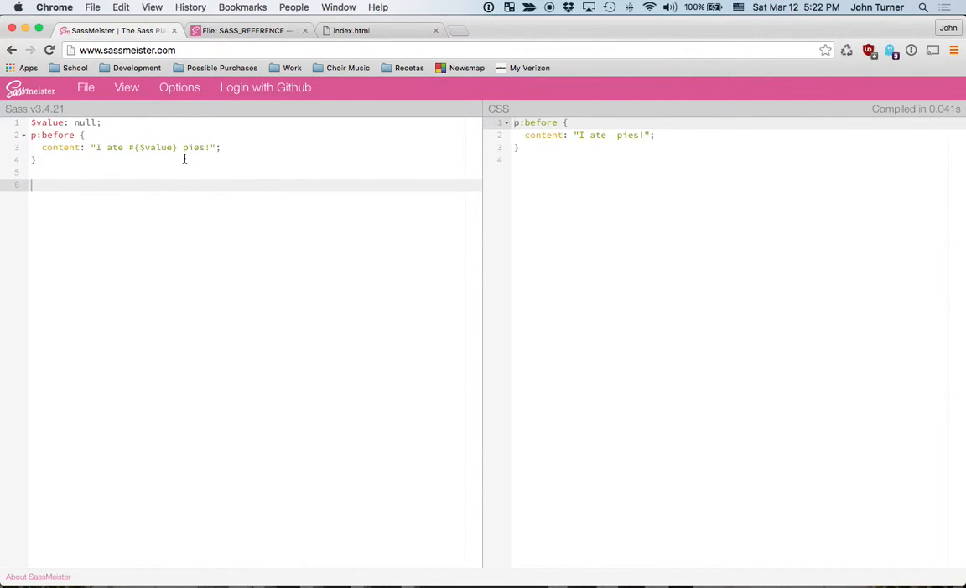Now this is an interesting thing that I wanted to make sure that I mentioned. Here we have a variable declared in Sass with a value of null, and we're using this variable in the string "I ate whatever this is pies." Now notice all that has happened is that it has essentially printed a blank space here, and that is how Sass handles those null values.